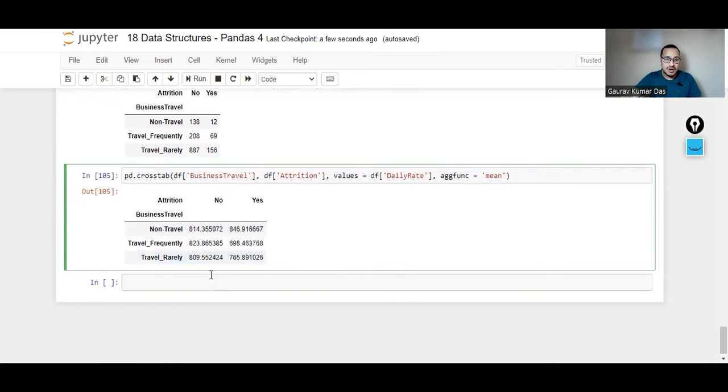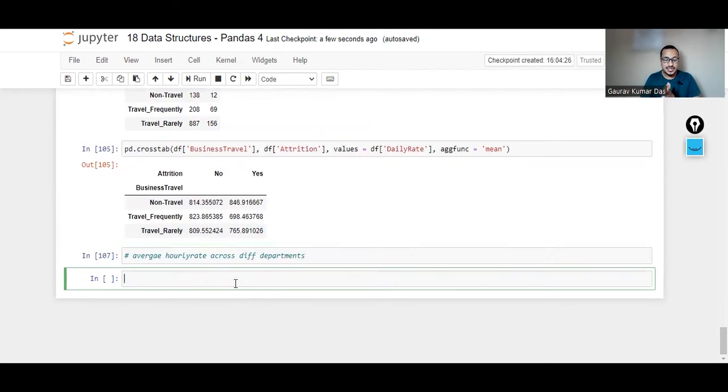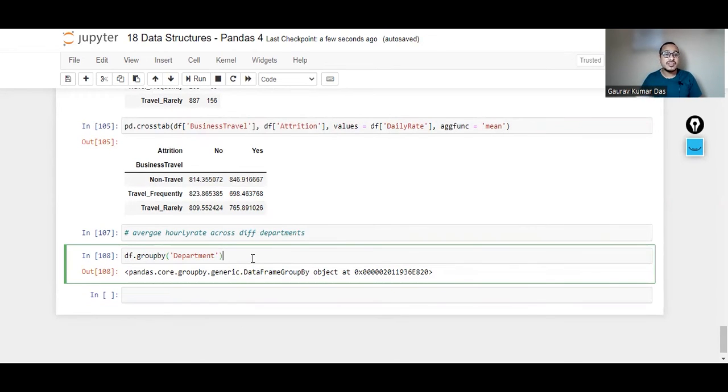Now, can I find out, say, the average hourly rate across different departments? There's one more function which allows you to do this, and that is groupby. It's very handy, guys, and will help you group certain observations with respect to certain conditions. So what is the question? With respect to the department. We'll group the entire data frame with respect to department. But what I want to find out with respect to department is the average hourly rate. So what is the column under study?